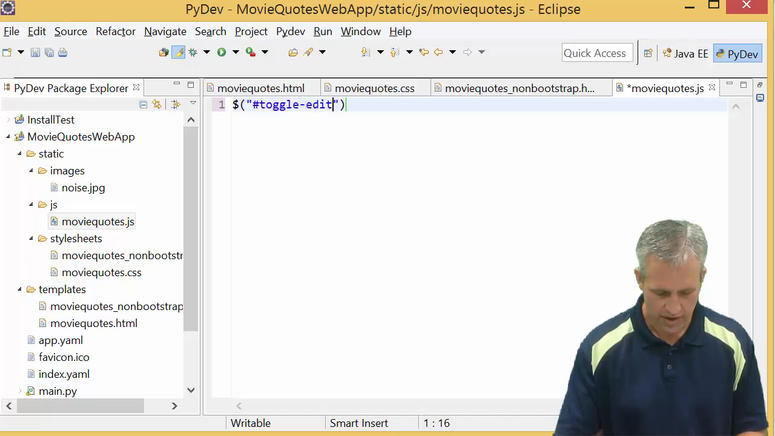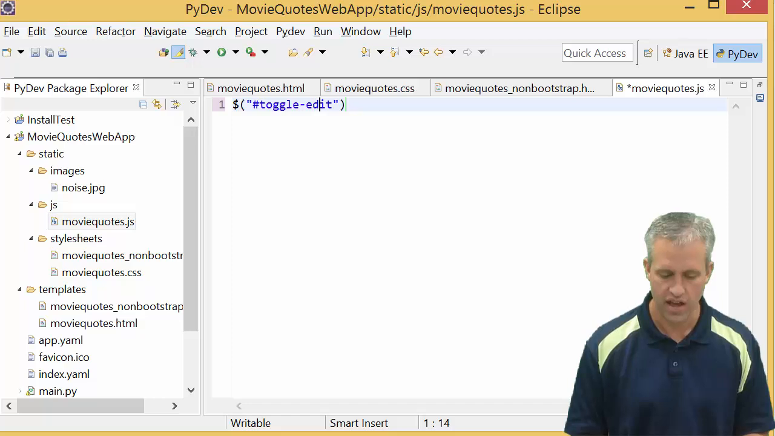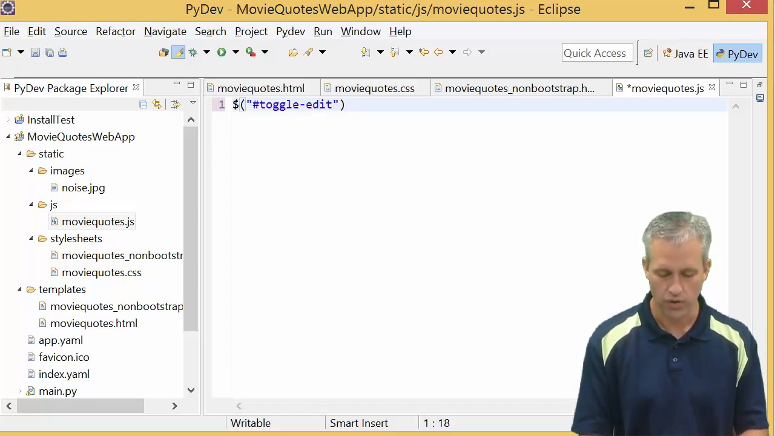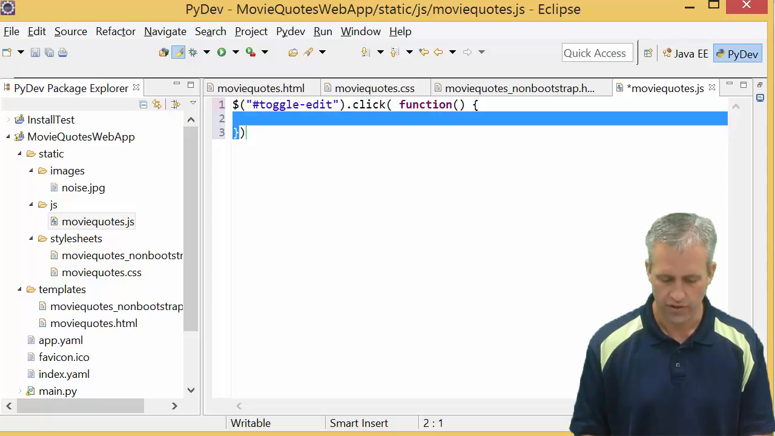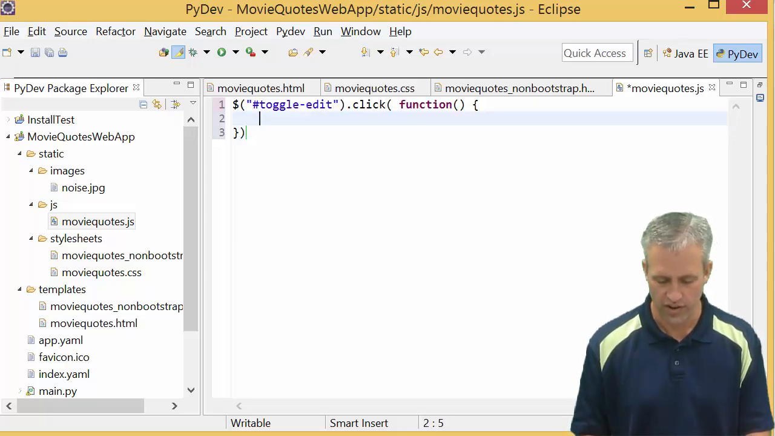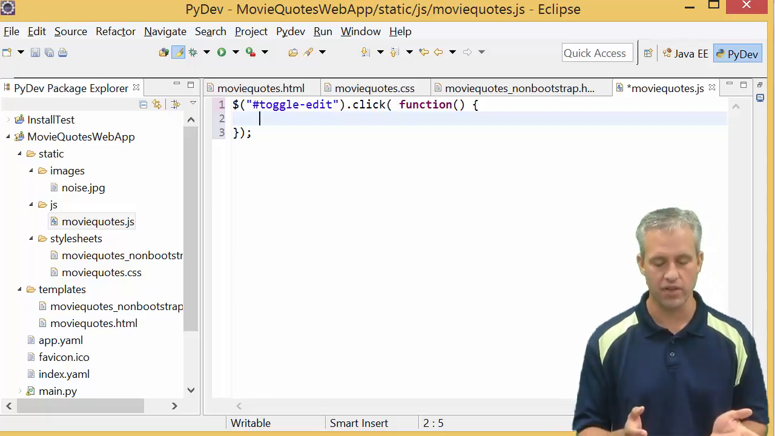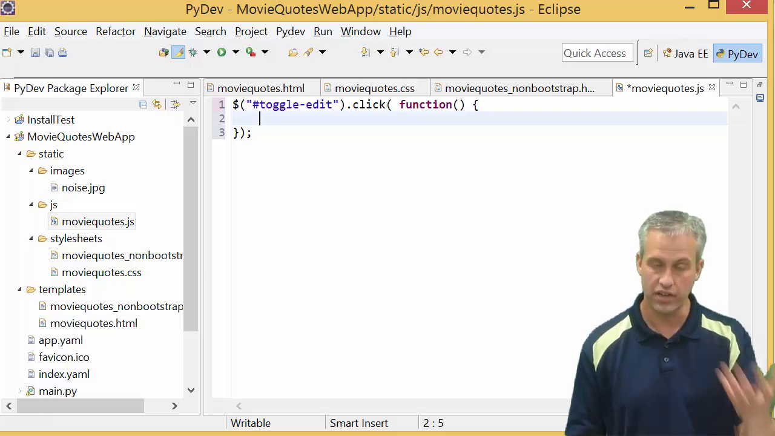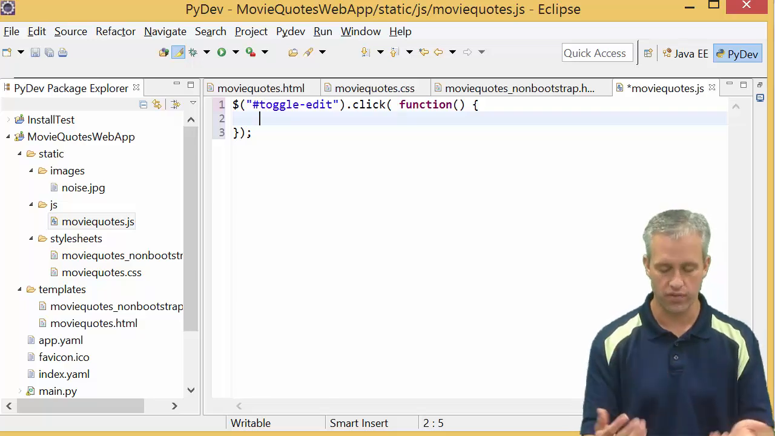So we're going to say, hey, look for, so dollar sign means IDs. Look for ID toggle edit. If you find one, then onto that add a click listener. Whenever it gets clicked, call this function, which is an anonymous callback. If you've done much of the jQuery stuff on Codecademy, that won't look like gibberish. If you haven't yet, just follow along, right? Whenever somebody clicks it, we want to run this function.